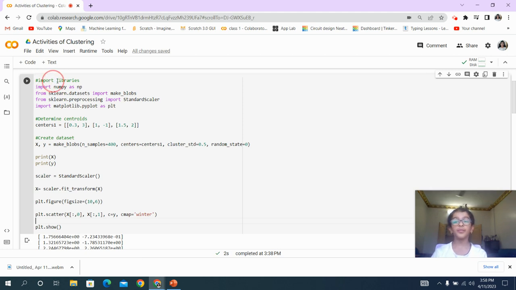Now we are going to import the library as numpy as np, from sklearn.datasets import make_blobs. Here is the library that we're going to use. And from sklearn.preprocessing import StandardScaler, and matplotlib.pyplot as plt. We are using all of these libraries for a reason, so let's get into it.